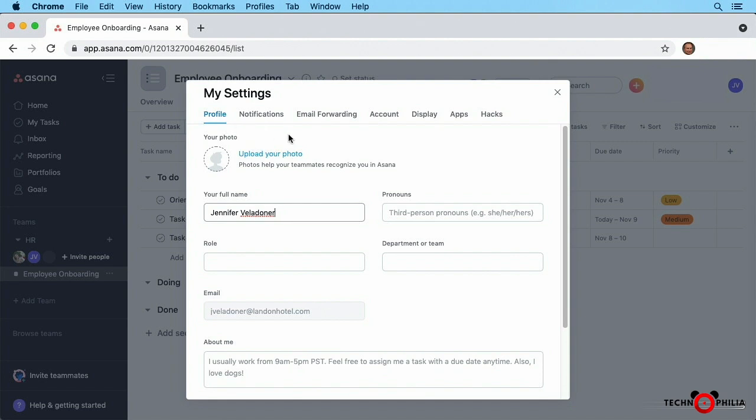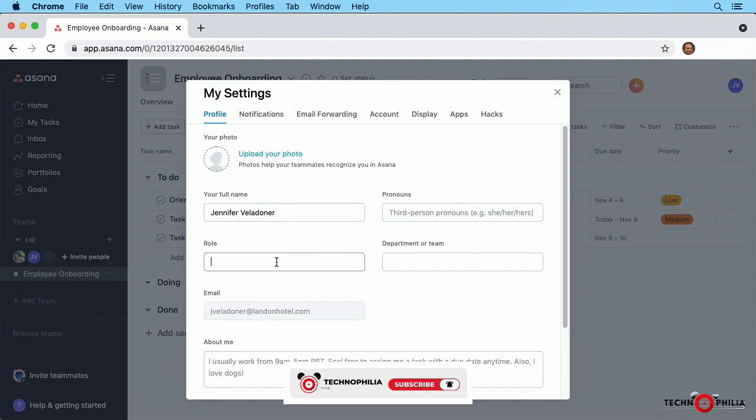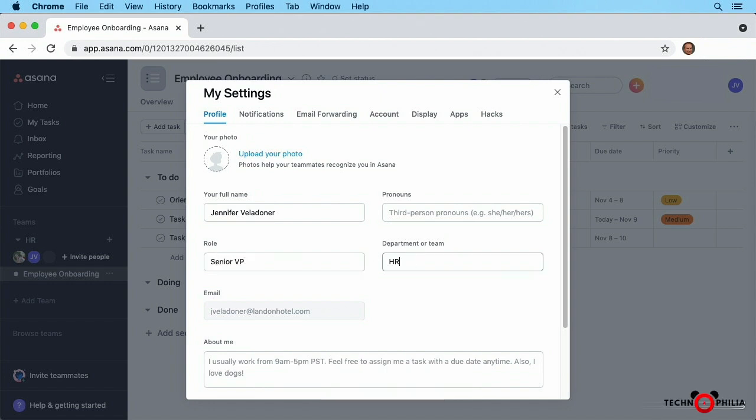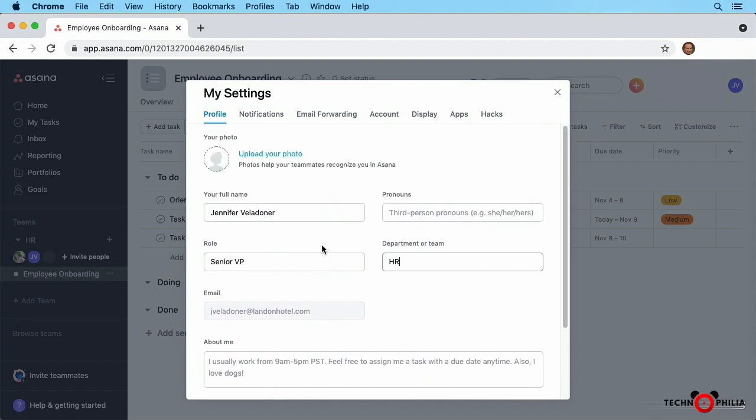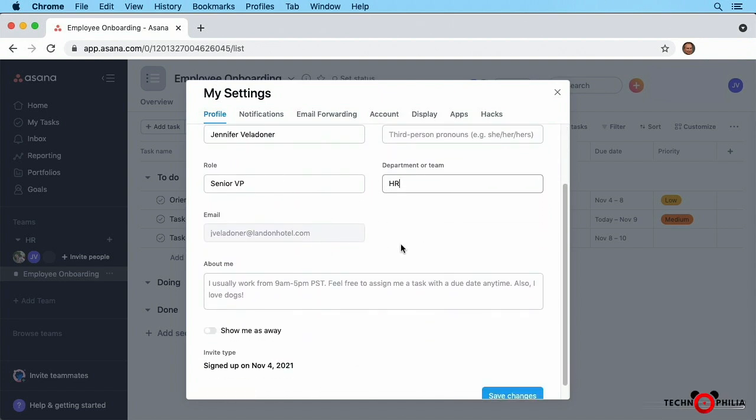You'll arrive at the profile category where you can see an opportunity to add a photo and some fields that may be empty that can be filled in at this time. For example, she can put in her role, which is Senior VP of the HR department. So in the department field, she'll type in HR. You can add pronouns here if you choose, or come back to that later. The email is already there and the full name from the setup process for the account.